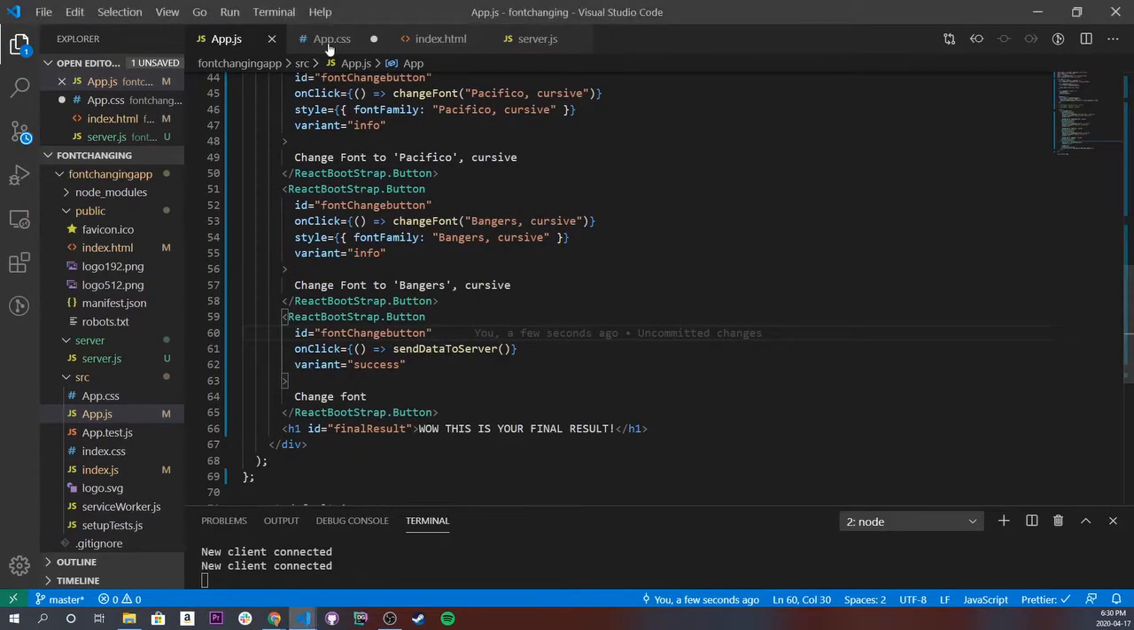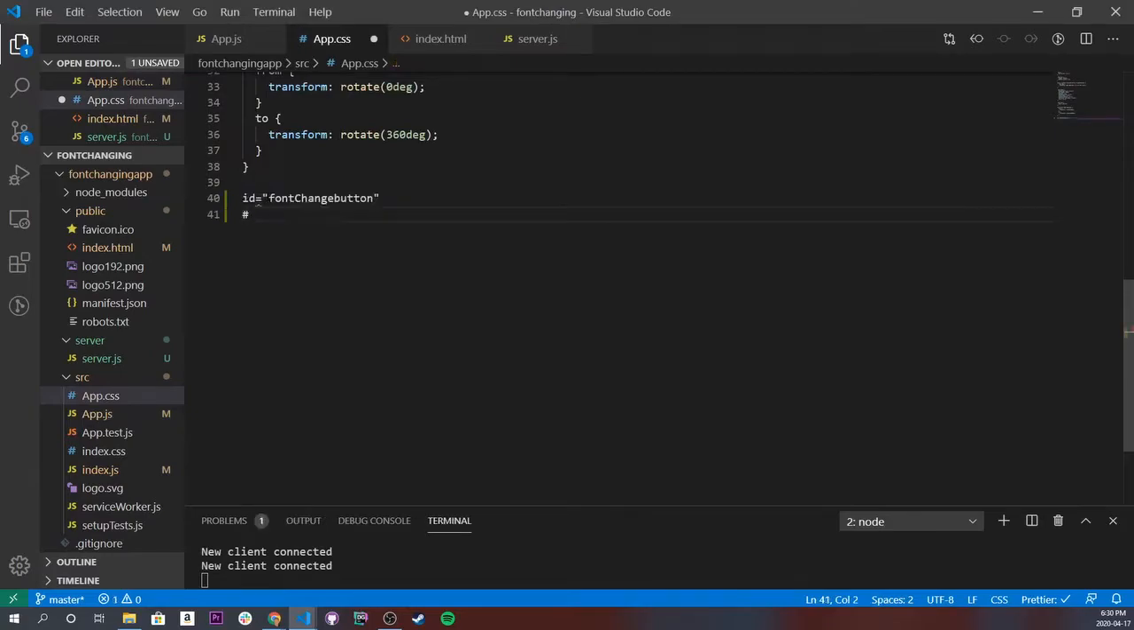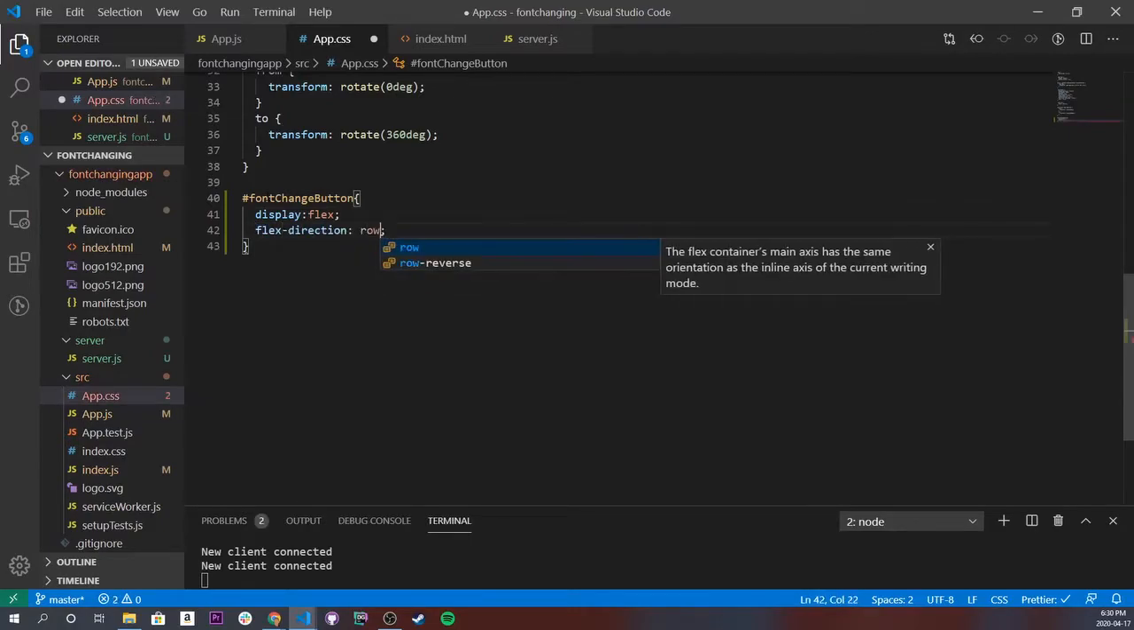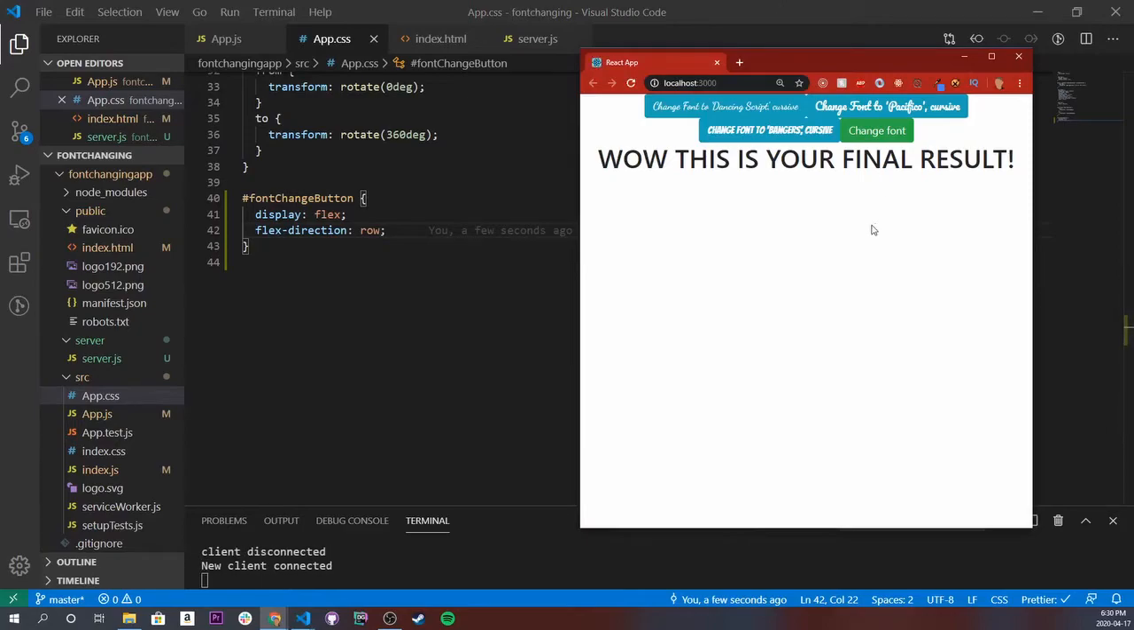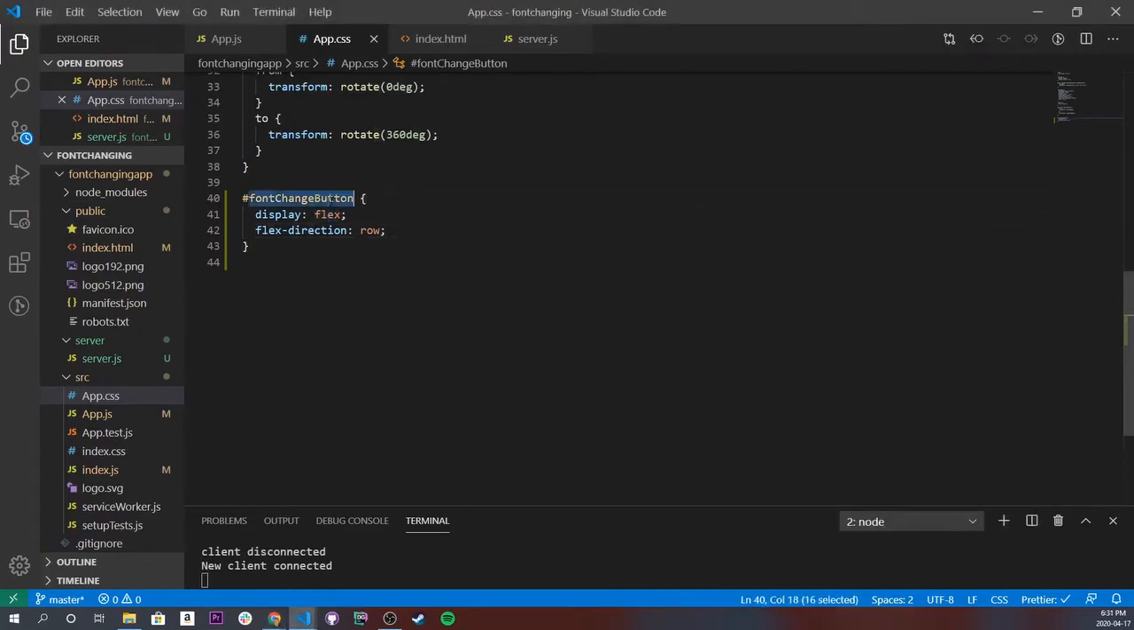And let's go into our app.css. Let's target that div, font change button, and let's do a display flex, direction row. Let's see how that looks. Should look a little better, if it even looks anything like a difference. Okay, it doesn't change at all.